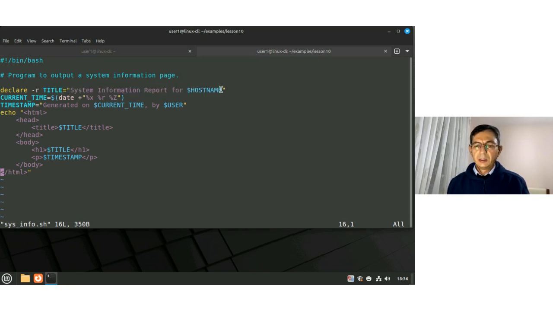for host name. So this host name is a system environment variable. It is already defined when we log into the bash shell. And we have here another variable, current time, which we get the value from the command date. So we execute the command date and assign the output of the command to this variable.